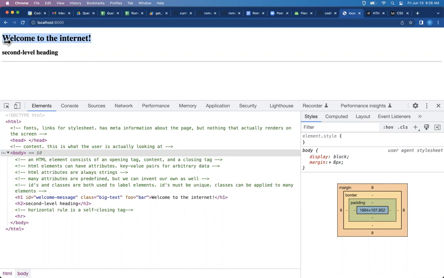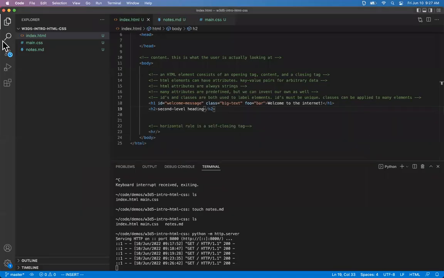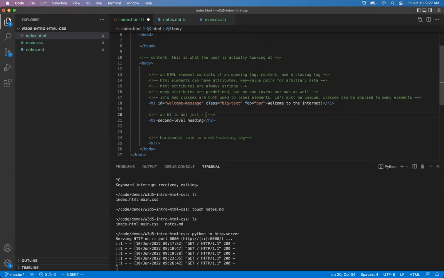That doesn't really matter, because when you start writing your own CSS, you can change these to be whatever size you want. Really, the difference between an H1 and an H2 is semantics. It's what they mean. An H2 means that this is a subheading, basically. And similarly, an H3 is a subheading.